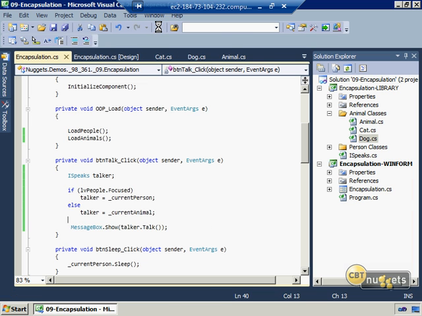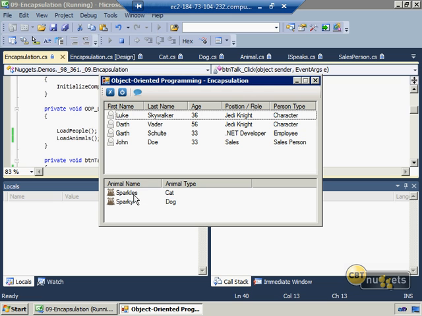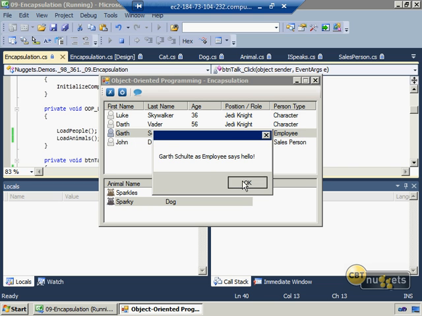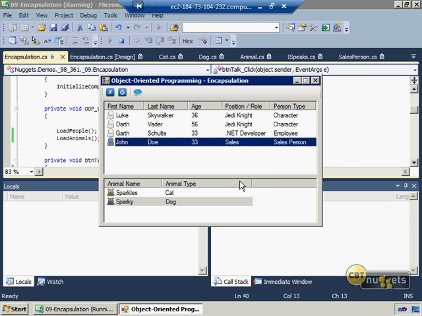So let's test this out. Let's hit run. And here's Sparkles the cat. Meow. Here's Sparky the dog. Ruff ruff. And then here's myself, hello, as an employee. And same with John Doe there. So see that? We're calling these methods through the interface. And that's the true power behind interfaces.